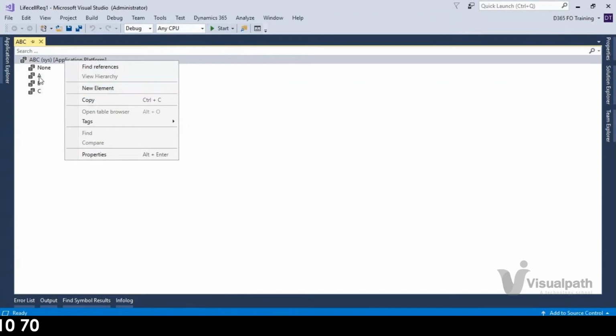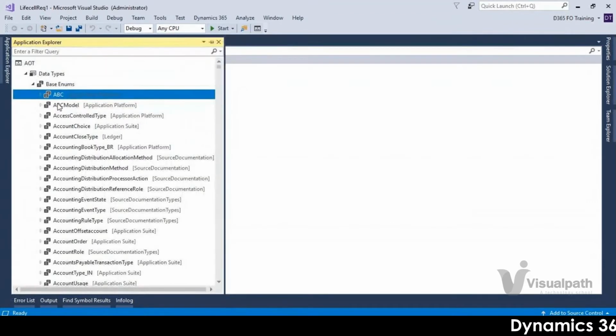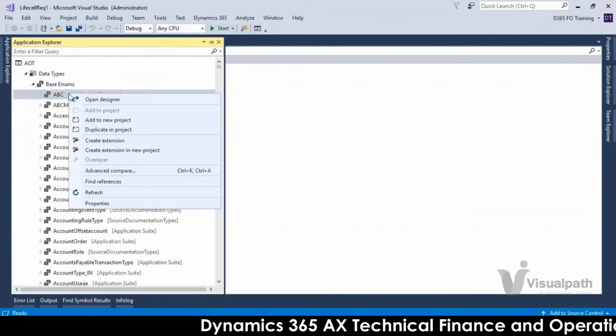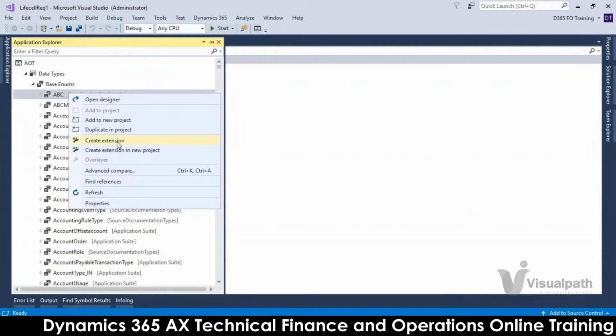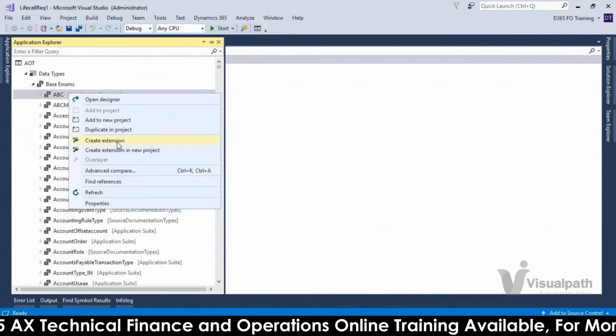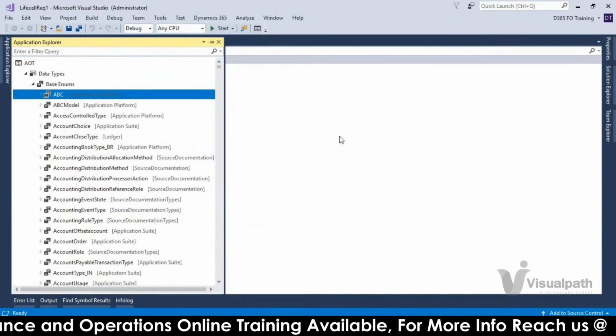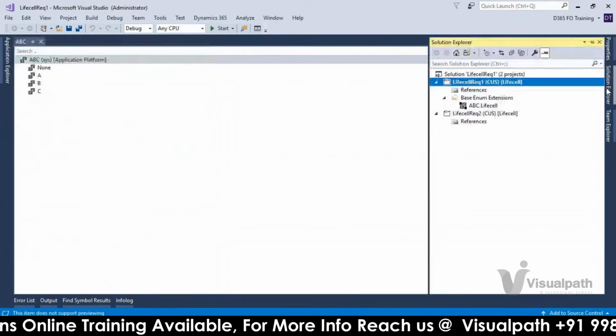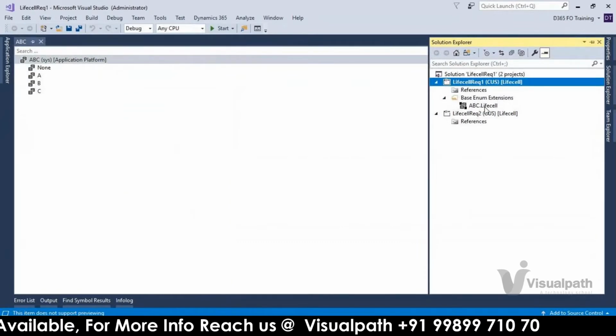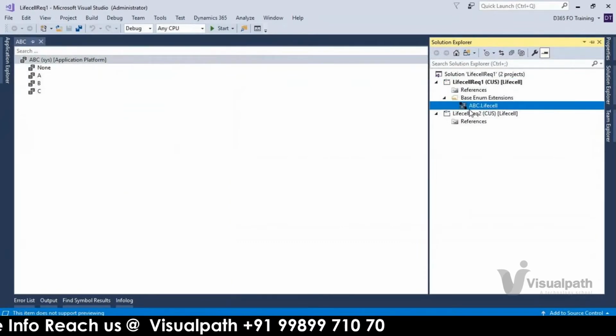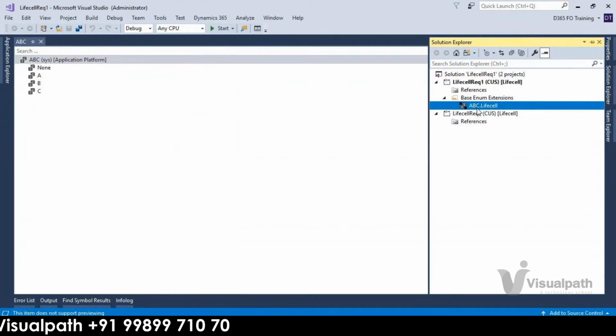Okay, what we need to do is, if you want to add an element to the existing one, you need to create an extension. Here you are saying create an extension, right? Yes. You can click on create an extension. What it will do is it will add it to your project. Okay. The naming convention is the enumeration name ABC dot, then your model name.